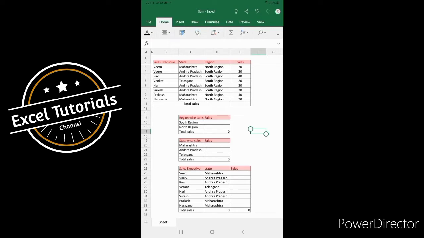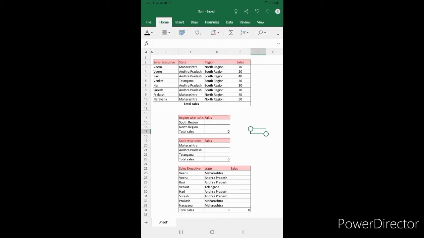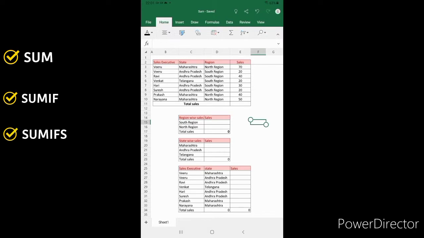Today we are going to discuss the SUM function in MS Excel. The most commonly used function in MS Excel is the SUM function. We have various types of sum functions in Excel. The frequently used functions are SUMIF and SUMIFS. So let's discuss the SUM function today.